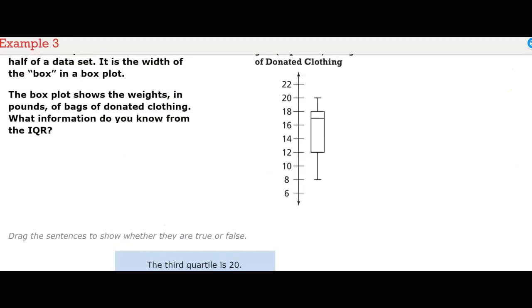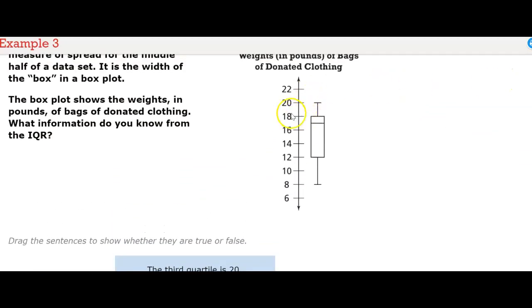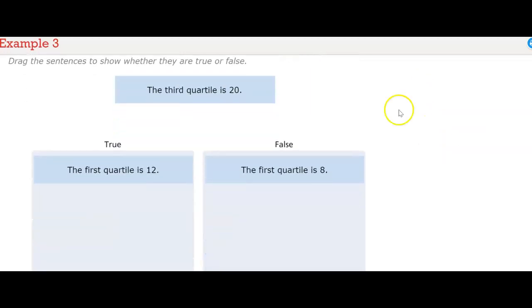We look at our box plot, and we have 20 here, and then we have our line. And these lines are representative of the minimum and maximum numbers, those whiskers, right? So then the third quartile can't be 20, so I'm going to say false. Then I'm going to look at the next one.